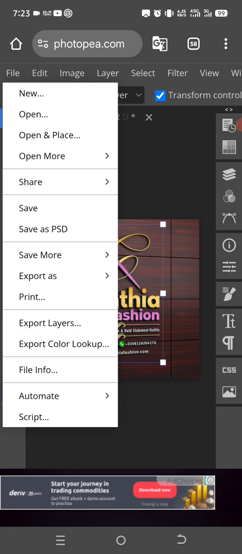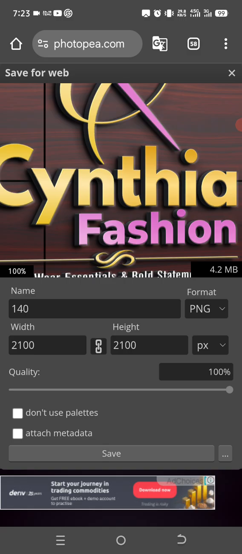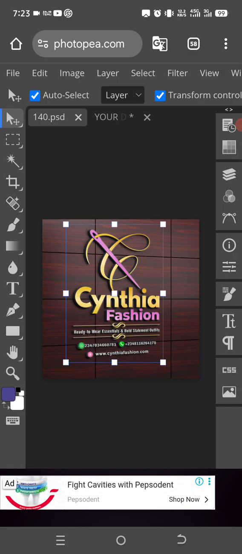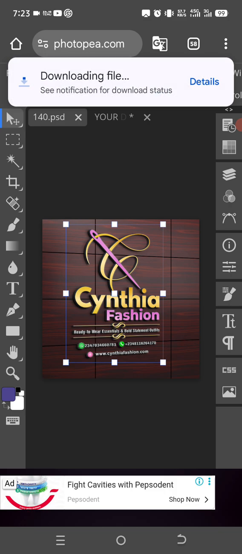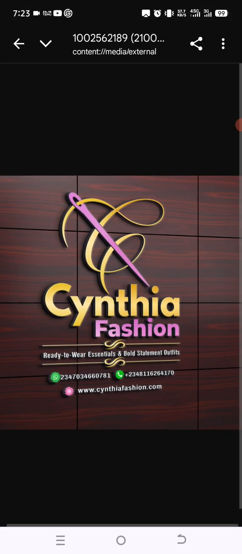So we can go ahead to export to PNG, and in only 30 minutes we are done with our desired logo. Very unique, very quick. So let's have the preview. You can see, right? Very simple.